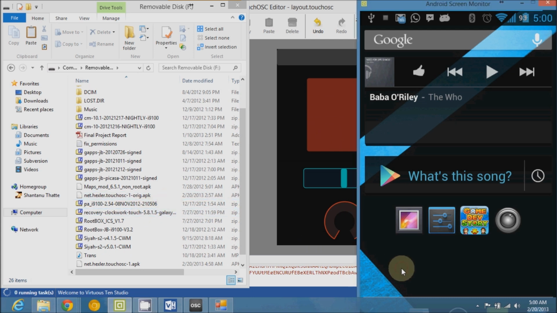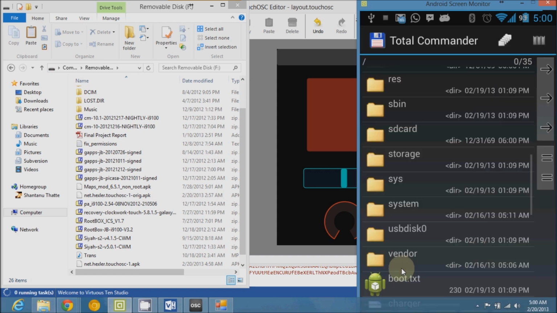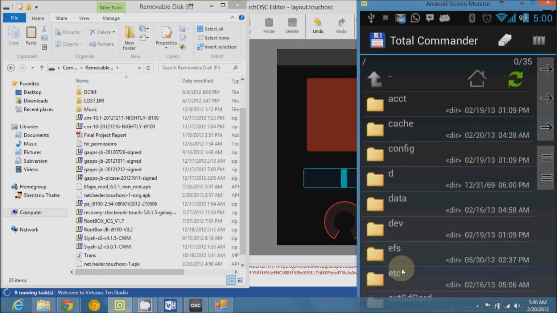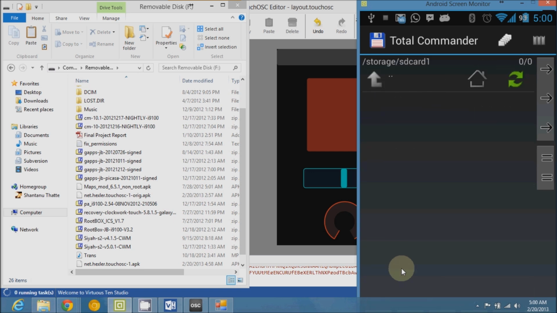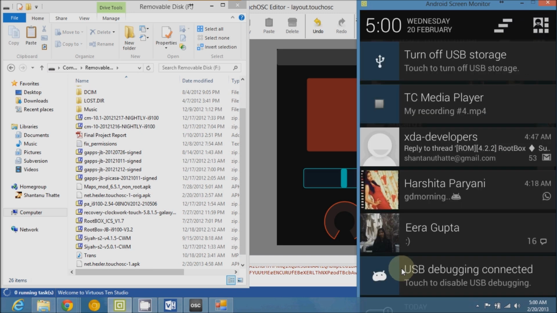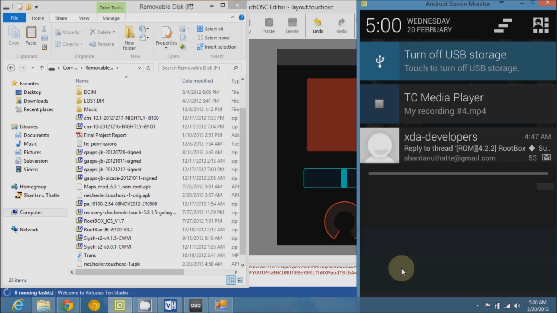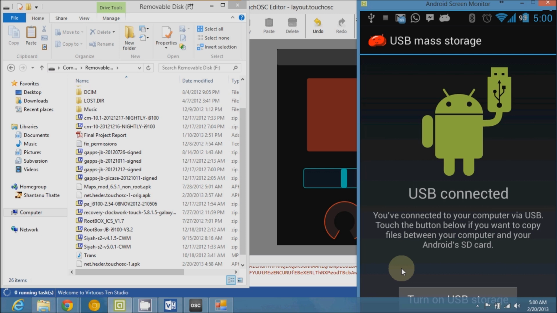So let's go ahead and install this on our device. This is a live preview of the device, by the way. So Total Commander. Yeah, I'm at root. Storage one. Strange. Oh yeah, I need to turn off the USB. Yeah, mass storage. Okay, and turn off USB storage. Okay, there.